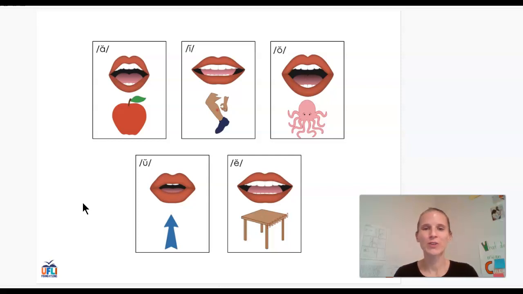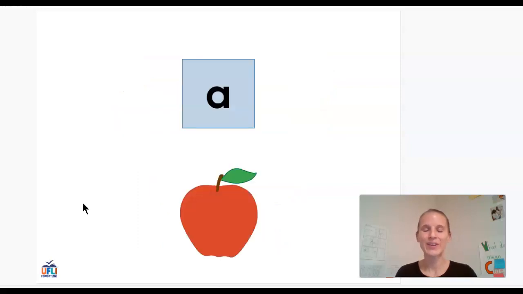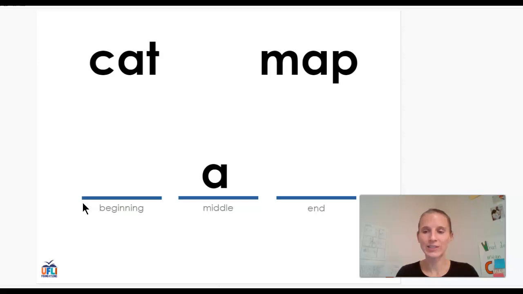Today, we're reviewing the short vowel sounds. There's 5 of them. We're starting with the letter A, which makes an A sound. We'll remember the A sound by saying apple. Next, we're going to go over some words that have that A sound in them.